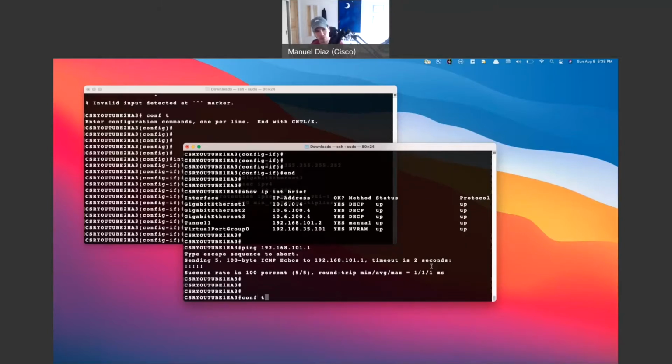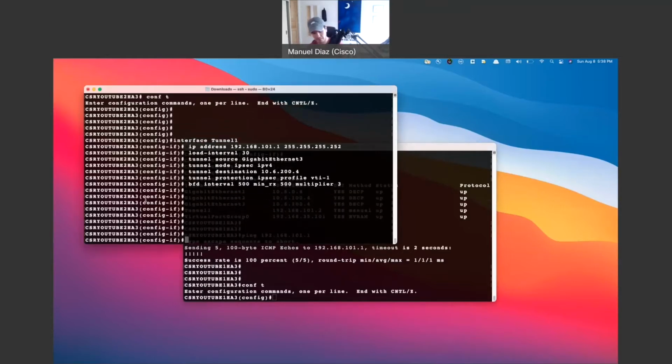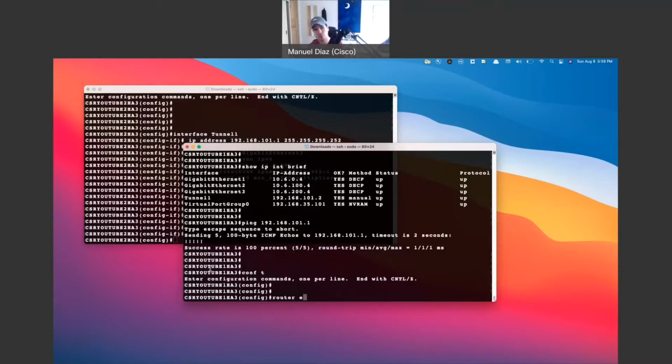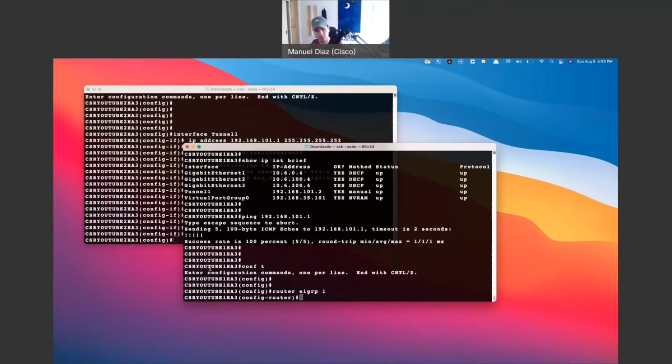Now, let's go to global config mode on both sides. I'm going to start with the right-hand side. I'm going to use autonomous system number 1, network 192.168.1.0, 0.0.0.3 wildcard. And that's it.